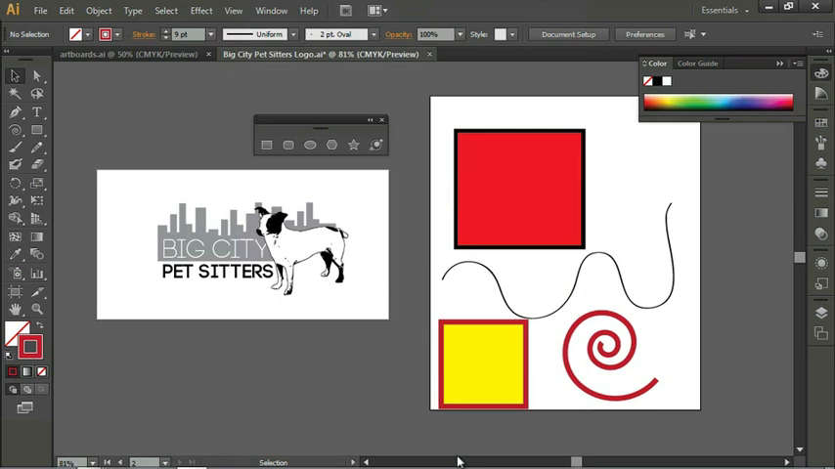In this lesson, we learned how to create basic shapes, closed paths, and open paths, and we also learned a little bit about fill color and stroke color. Be sure to check out the next lesson where we learn how to reshape our objects using the selection tool and the direct selection tool.